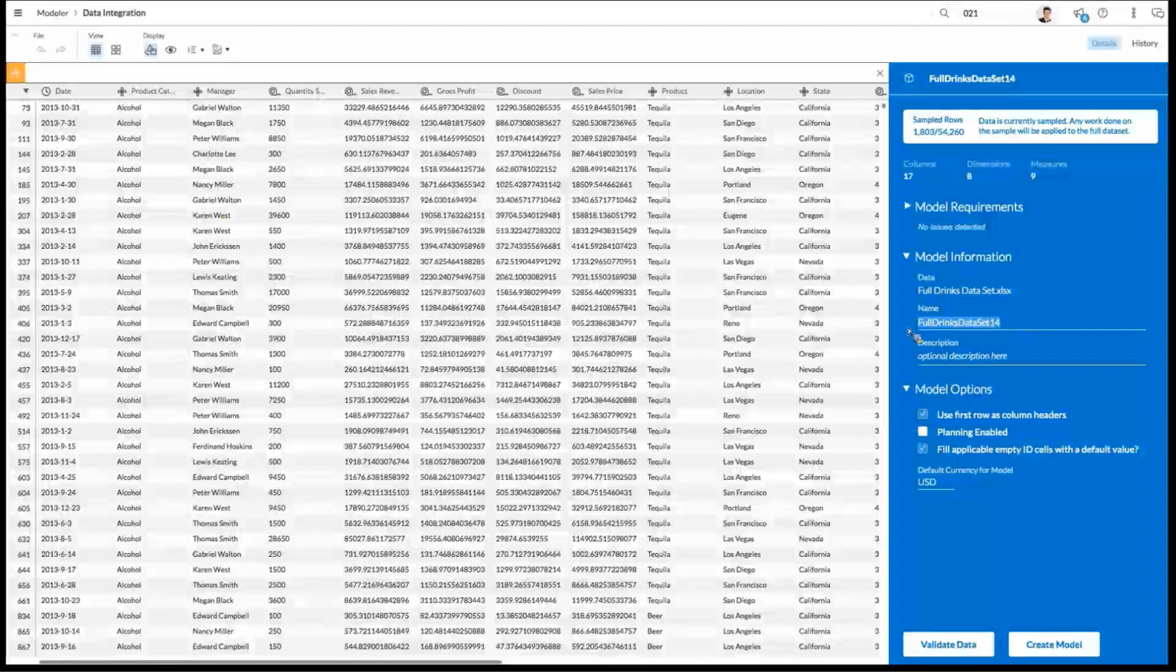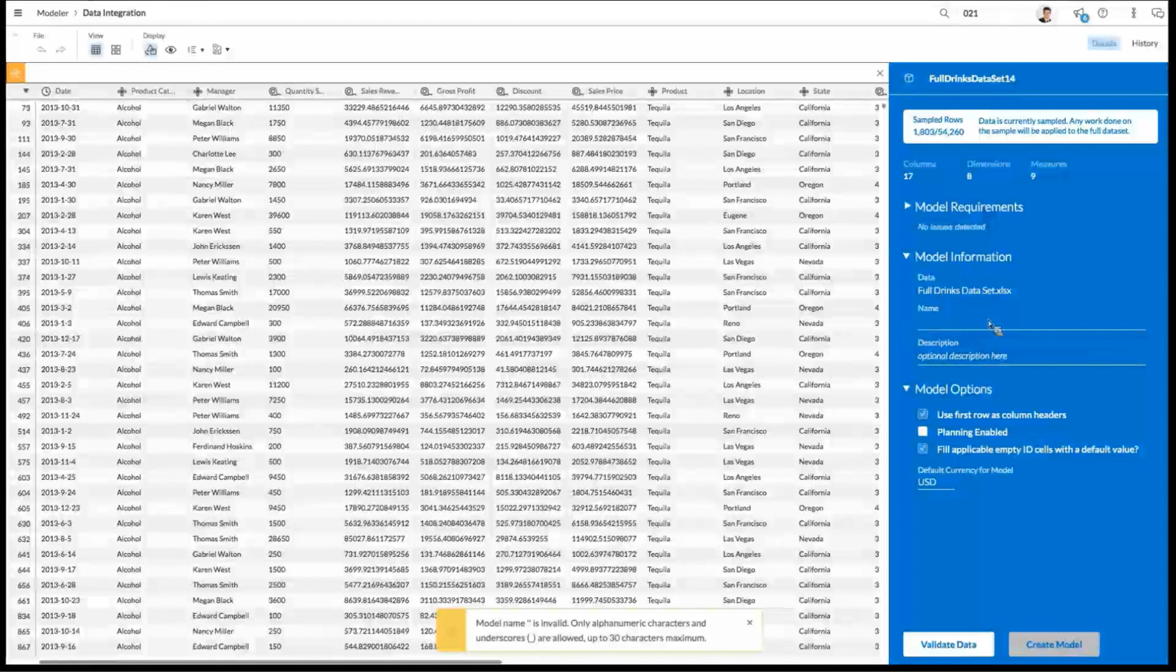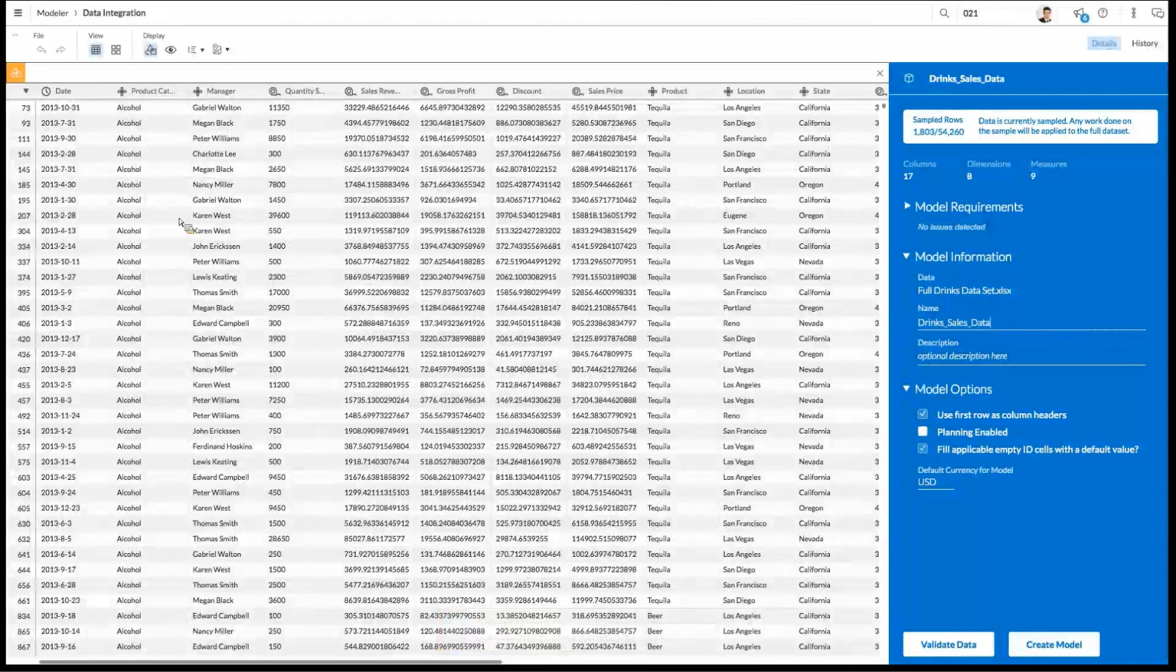I'm going to change the name of this file. So this model, we're going to call it drink sales data. And we can see here, we have all these different columns in different places. What we want to do is make sure we have each column and each data point defined with the right attribute. What I mean by an attribute is if it is a dimension, or a time dimension, or a measure.